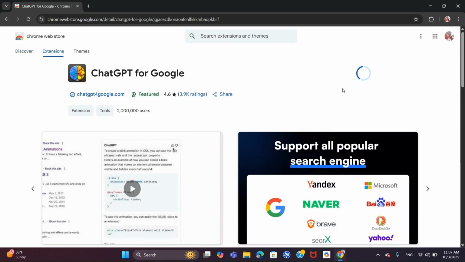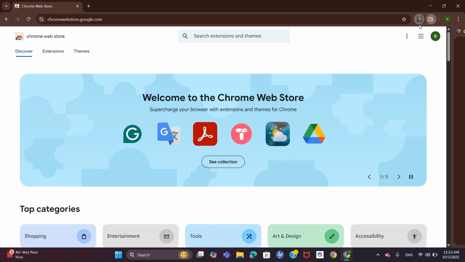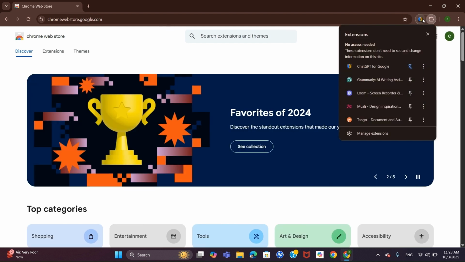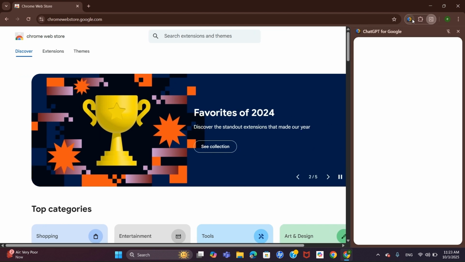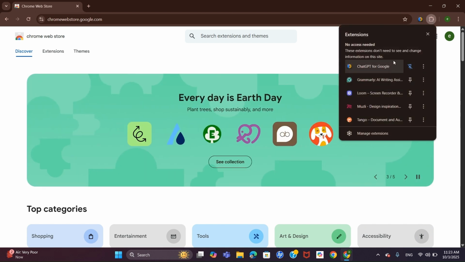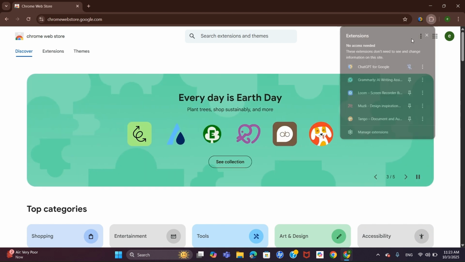Step 6. A pop-up will appear. Confirm by clicking Add Extension. That's it. The extension is now installed. You can see its icon in the top right corner of your Chrome browser. From there, you can open it or manage its settings. Now that you know how to install extensions, let's move on to our list of the 5 best tools that will supercharge your productivity and design workflow.